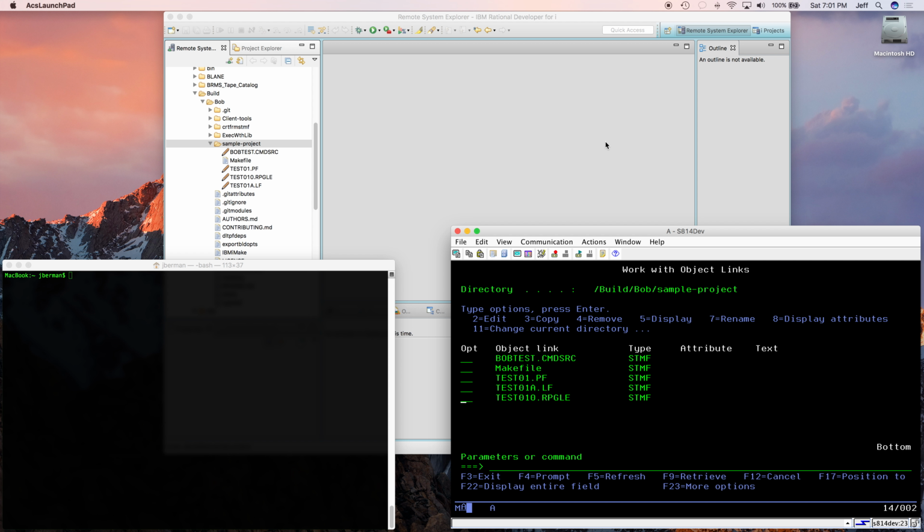And then the make file is like a text file that spells out to the build system what objects we want to build and how we build them. Now, Bob uses make, which is a Unix and Linux tool for building objects. And so that's why we have a make file.